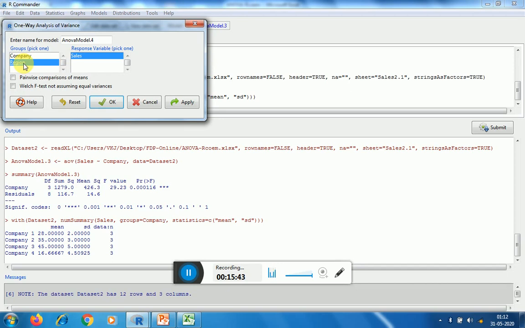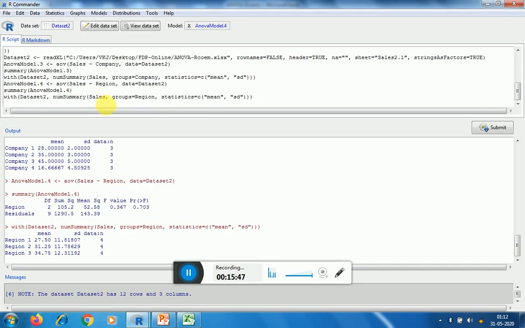Now I want to test whether there exists significant difference between the regions as well. So for this I select the region and then OK. So here between the regions, p value is 0.703, which is much higher than 0.05. That means it is even much higher than 0.10. So we can interpret that there does not exist significant difference between the regions, but significant difference between the companies exists.